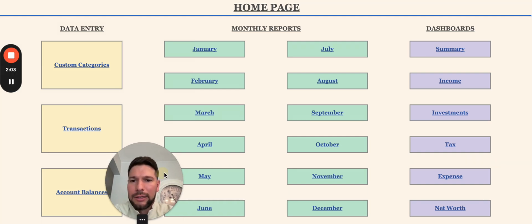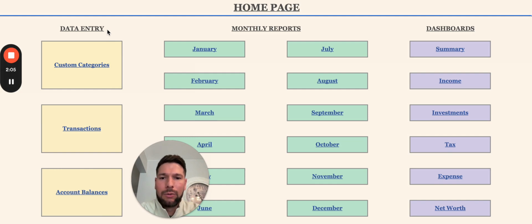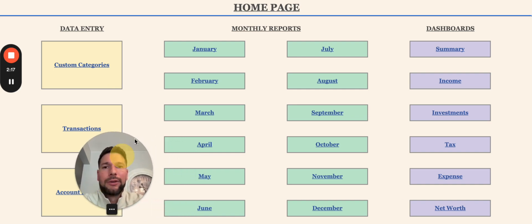And then along the left-hand side here, these clearly indicate where you need to enter your data. So you'll be able to create your custom categories. You're going to enter in all of your transactions. You're going to have your account balances that you'll enter at the end of each month. And then everything else is automatically calculated for you. So you've got your monthly report pages from January to December. And then you've got your analytics dashboards to show you a summary across all your finances for the year. A deep dive on your income, your investments, taxes, expenses, and net worth.